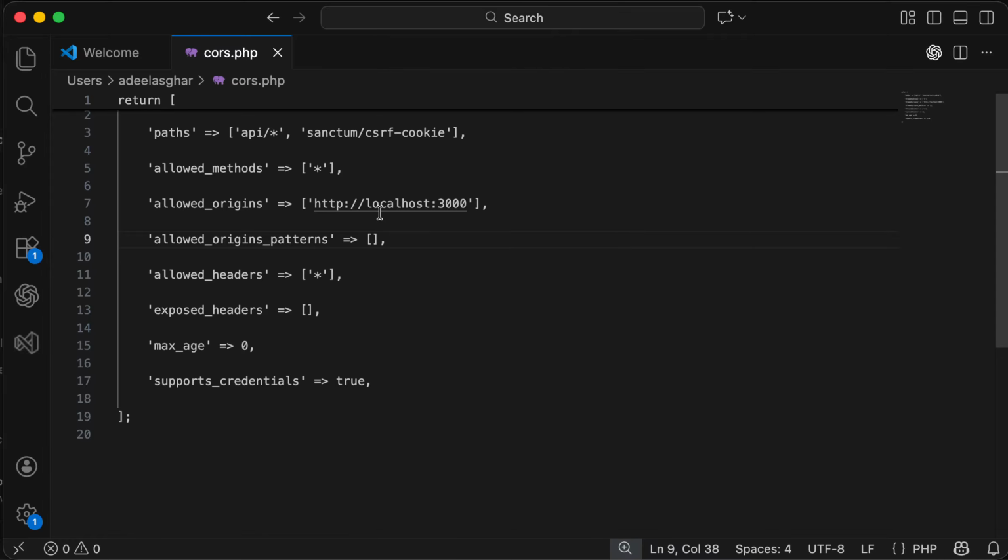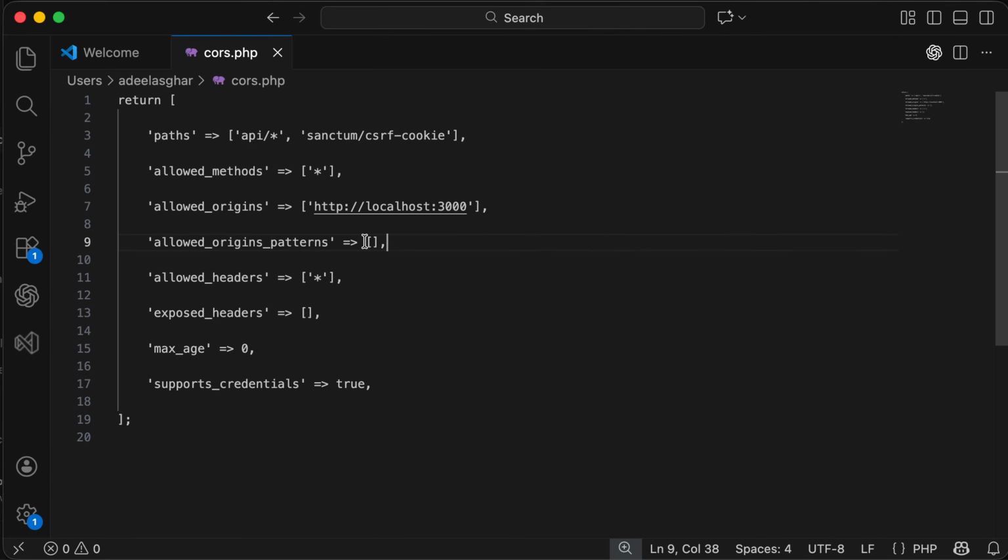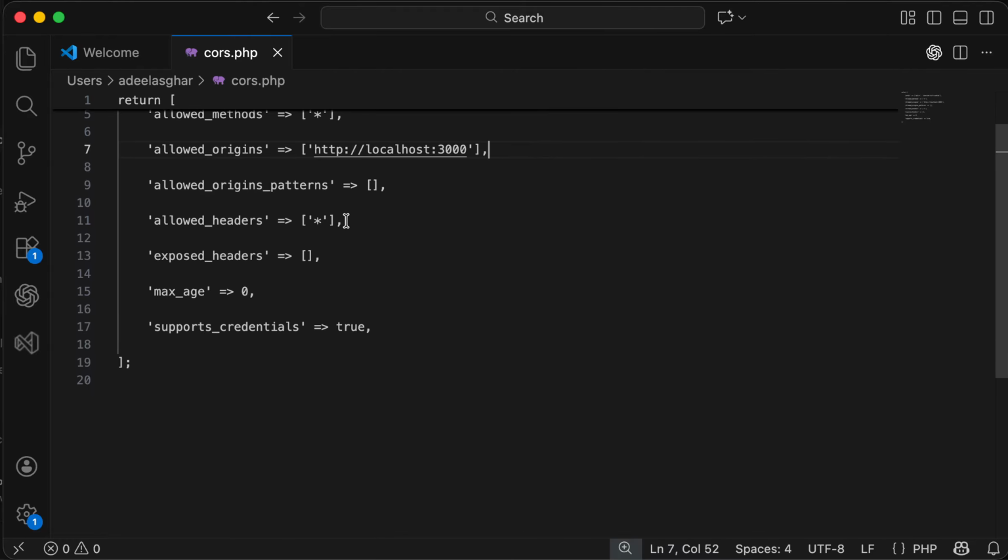Here's what this does. This paths setting tells Laravel which routes you should allow, and in this case, since our front end is hosted on localhost port 3000, we will be adding this here. Again, it depends on your setup what front end port is used. In your case, you just need to put in your details here, and allowed headers will make sure that this is allowed.